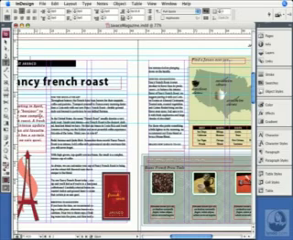It looks like it's already aligning to the baseline grid, but just to be sure, I select that whole paragraph, that whole story, and I turn on Align to Baseline Grid in the control panel. It looks like it moved just a little bit there.